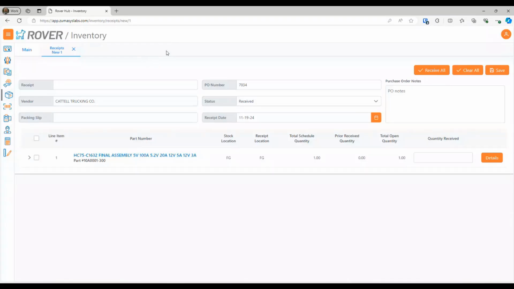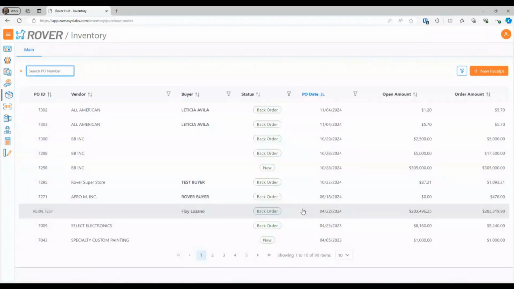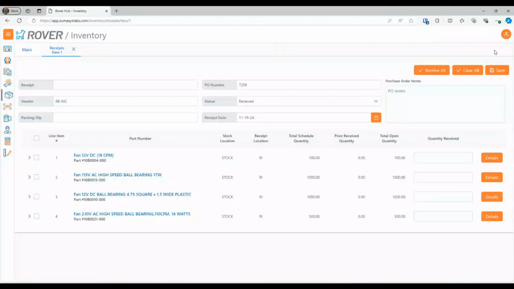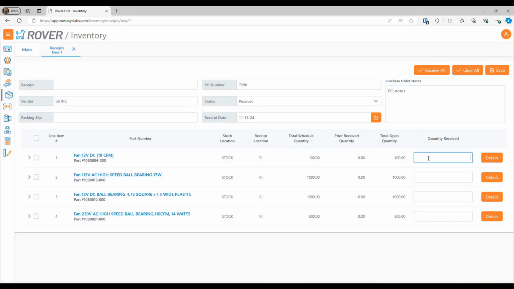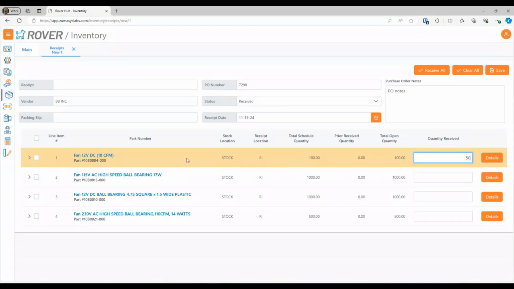So from here, first you get general details about the PO: the vendor, the PO number, the status, and the receipt date, which defaults to today's date. Then you have the option to just click receive all. You can also clear all. You can manually enter quantities that you're receiving, and then we provide some feedback on the quantity match. So on this line, we are expecting to receive 100. If you're receiving less than that, we highlight yellow. If you're trying to receive more than what was on the PO, we highlight red.